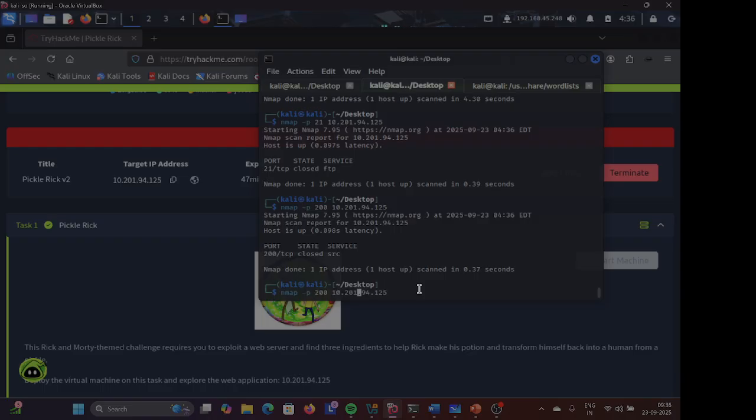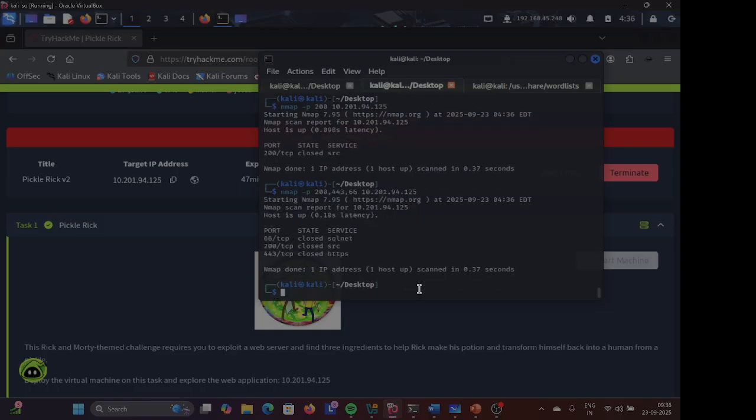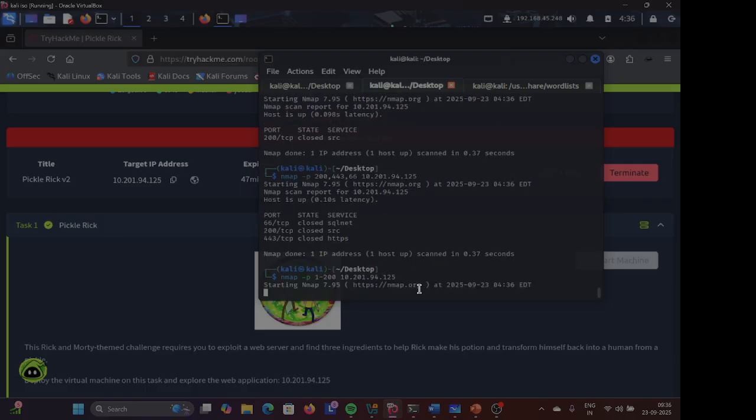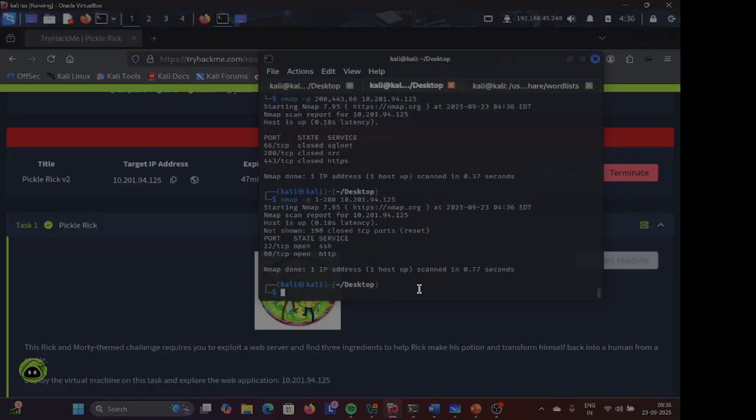Now let's look at multiple ports, separated by commas, like 443, 66. So we can see the states and services for all these three port numbers. We can specify a port range as well. For example, if I want to scan all the ports in the range 1 to 200, I can give that.